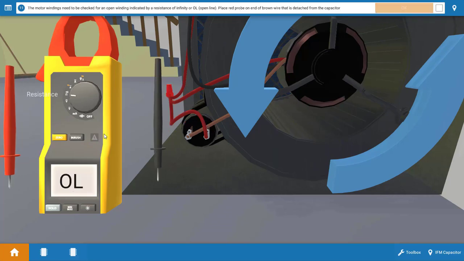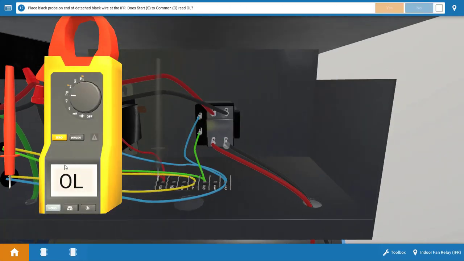Now we need to turn the multimeter to the resistance or ohms function, and we're going to check the resistance of the windings in the blower motor. Now we'll begin with the start winding. So we're going to place one lead on that brown wire that we just disconnected from the capacitor. That's actually going to the start winding. We're going to click OK, and our next lead is going to be placed at the black wire on the load side of the relay, and this is the common wire from the motor.